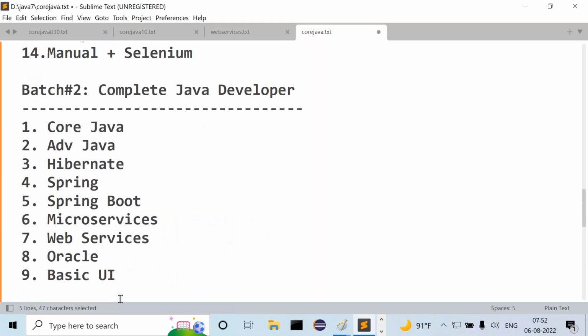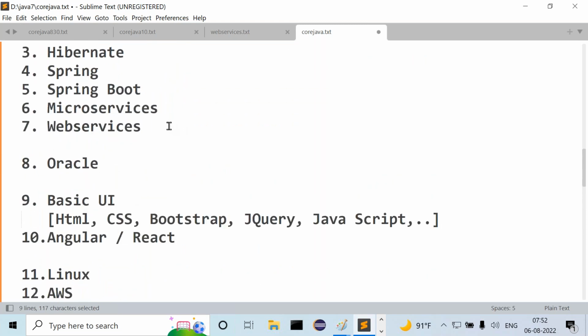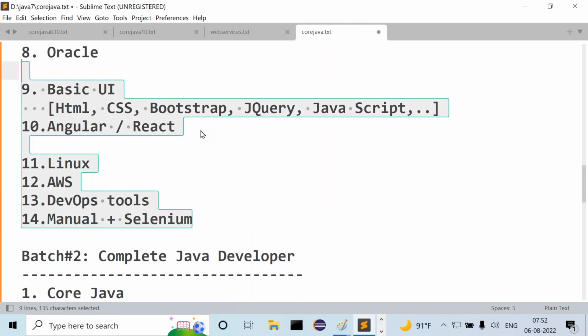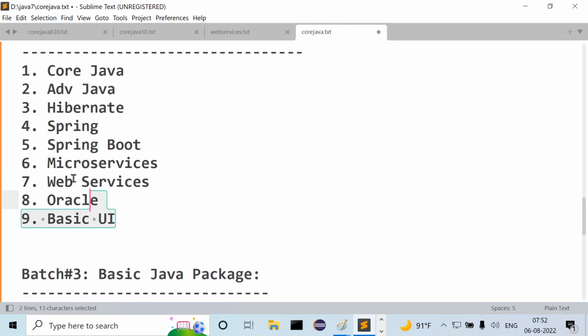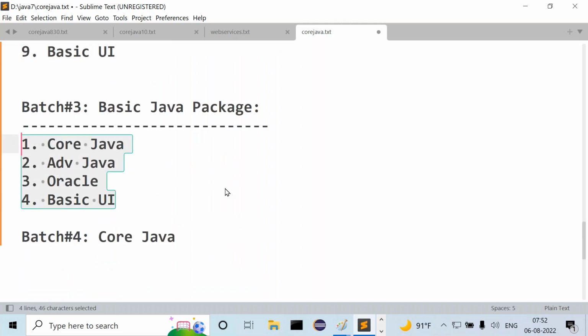And with the complete Java package, we can understand these many things now. The next one is the full stack Java developer. These many courses are going to be covered here. In full stack Java developer, nearly 14 courses exist. In complete Java, 9 courses exist. And in basic Java, all the content here is covered.